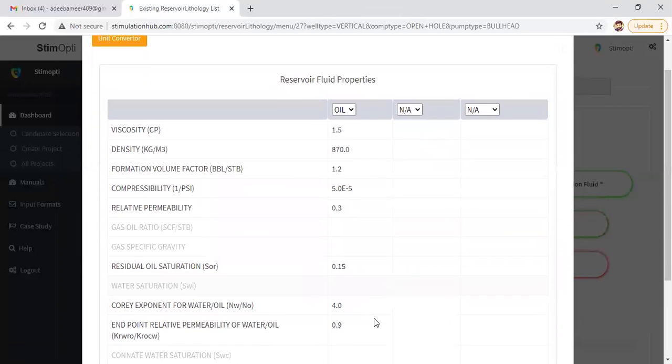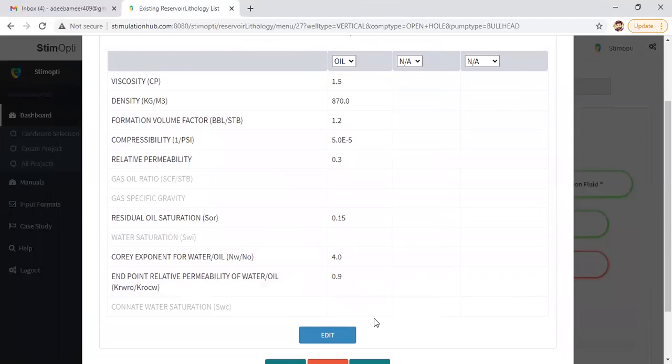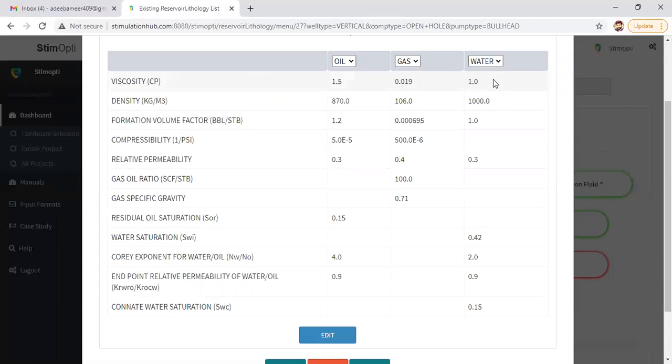Now come to the reservoir fluid properties. In reservoir fluid properties, one basic fluid is there, that is oil. You can select gas, you can select water. When you select gas, the values change according to the gas. When you select water, some values are there. So we go for just oil for this case.